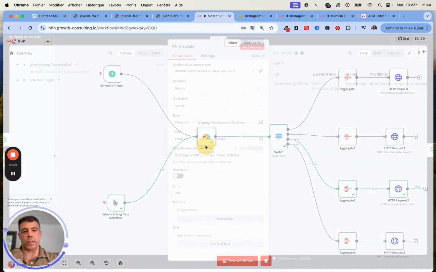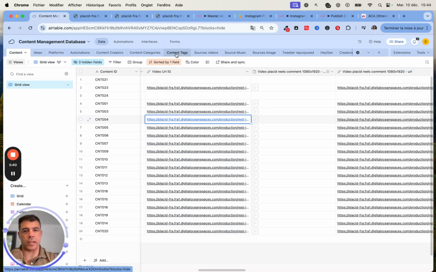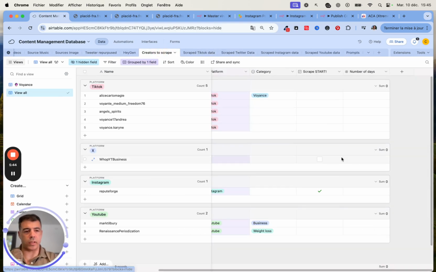Next, you'll want to have an Airtable node. And so basically this node is going to pull data only if the checkbox here, this one, the creator to scrape, is actually selected. Because sometimes we don't want to pull all the creators and we just want to pull a few. So this is how we do that.